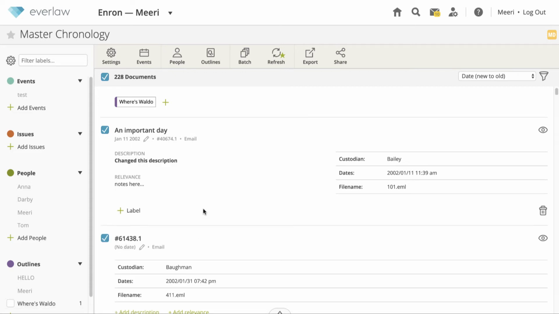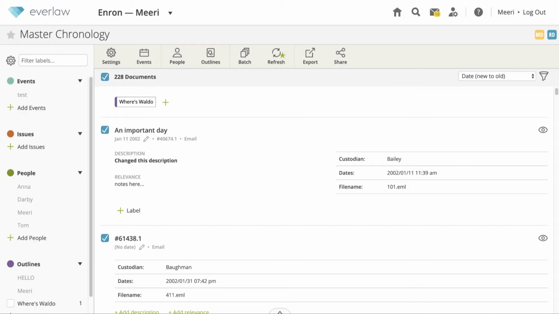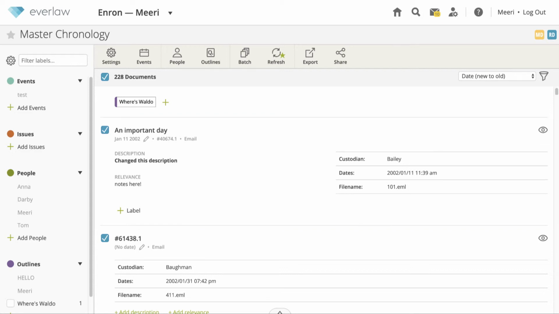If multiple people are working in the chronology simultaneously, different colored name badges will appear next to the share icon. The name badge will display the user's initials. To message the user from within the chronology page, click on their name badge. If another user is working on a document entry in the table, that document entry will be bordered by a colored, bolded outline corresponding to the color of their name badge.